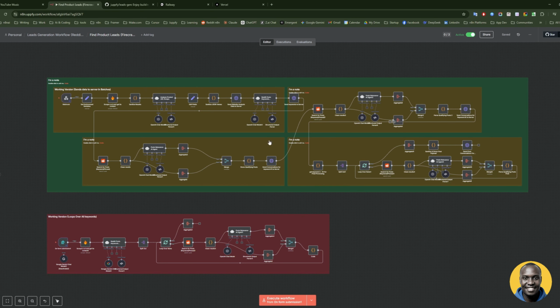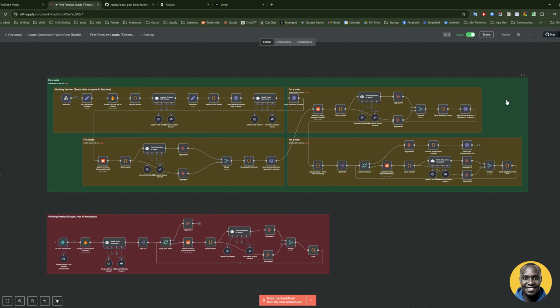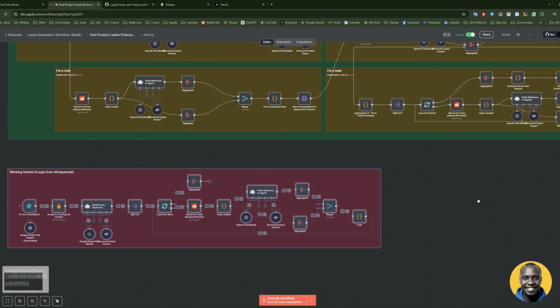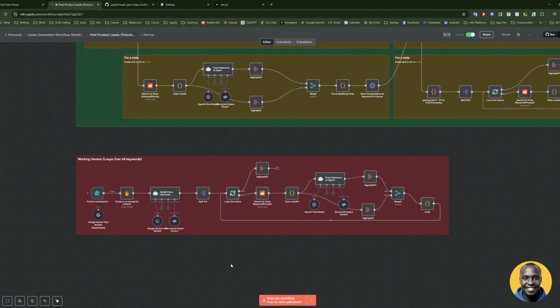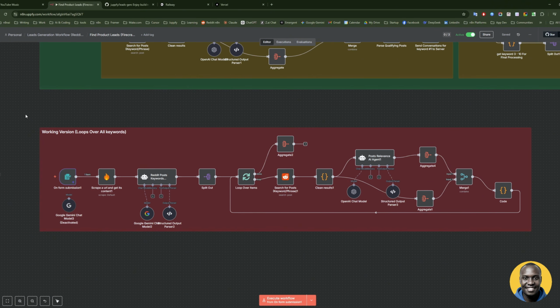All right. So you can see that we have two workflows. We have this one with the green background, and we have this one. So let's start with the small one. They do the same thing, but this one is for personal use. Find leads for only your product. You can just use this one and maybe put a schedule trigger, and make it run maybe once a day.